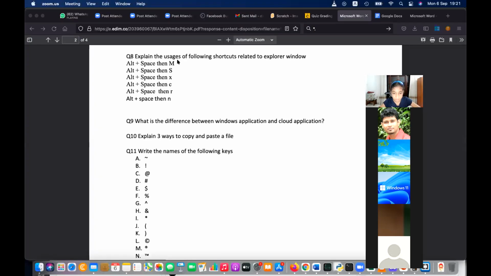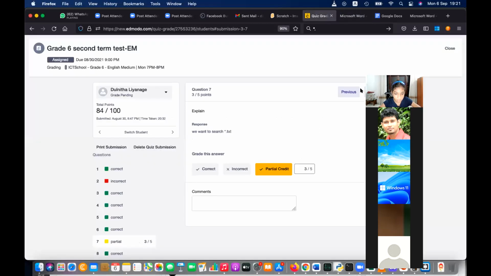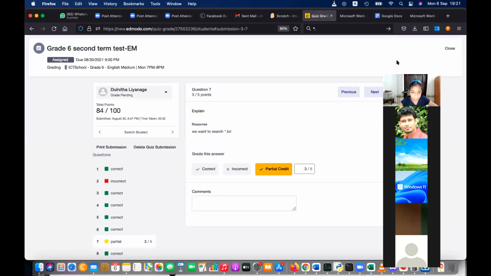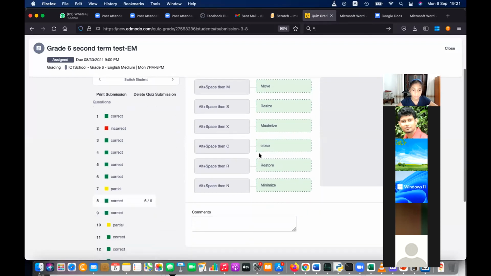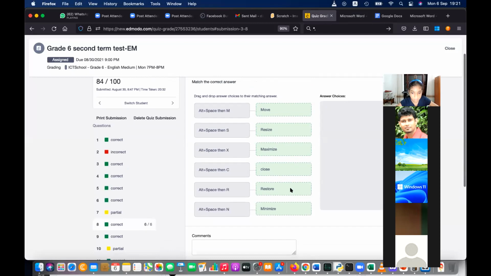Alt space M is for? Move. Alt space S for? Size, yes, alt space S for adjust size. Here it is: alt space M for move, alt space S for resize, alt space X for maximize, alt space C for close, R for restore, and N for minimize. So these are the shortcuts.